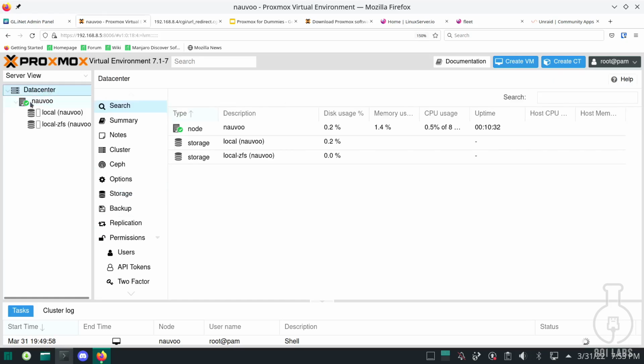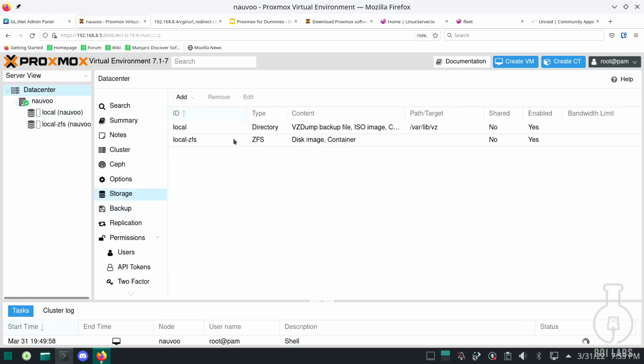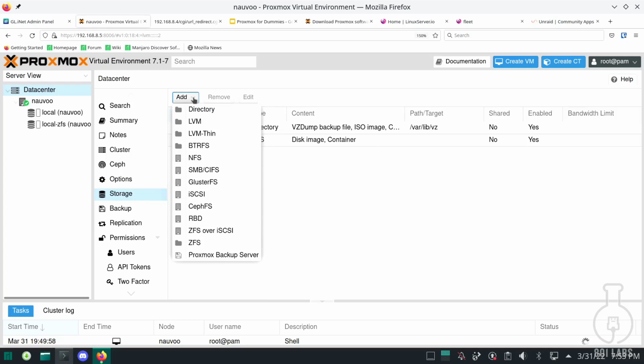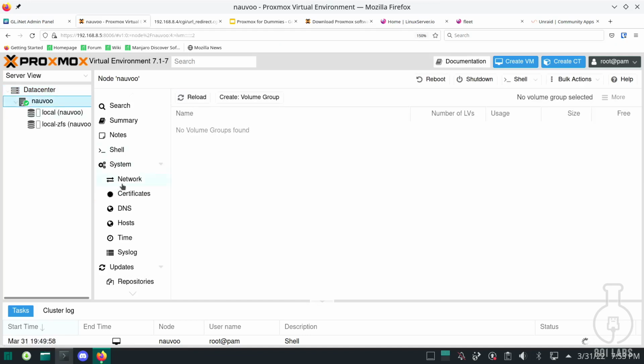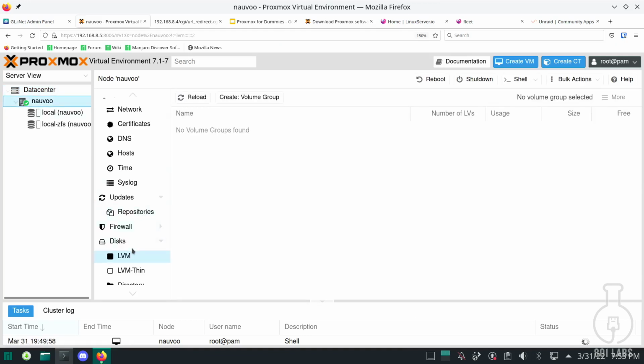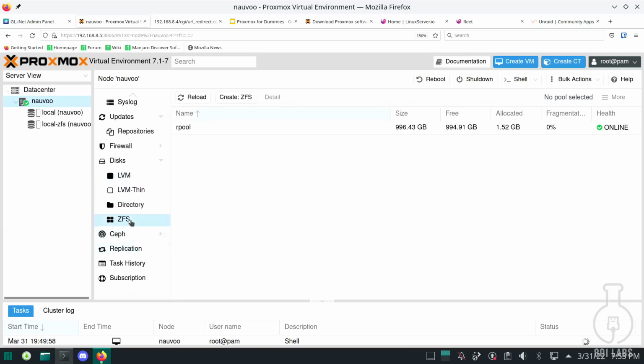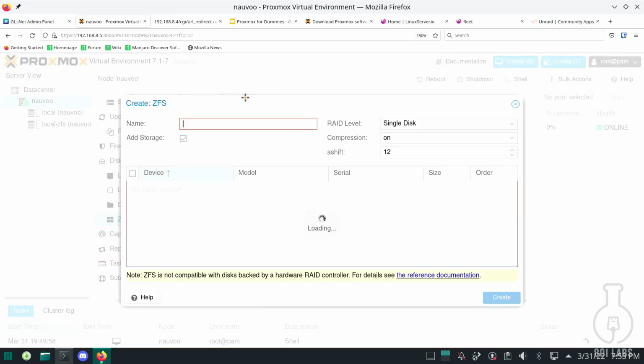But if we go to our data center, there's also storage in here. This will show us our local storages, but it will also allow us to add network storages that are accessible to everything within the data center, so all nodes. Anyway, let's go back to the node itself, Nauvoo, and let's add some more ZFS.